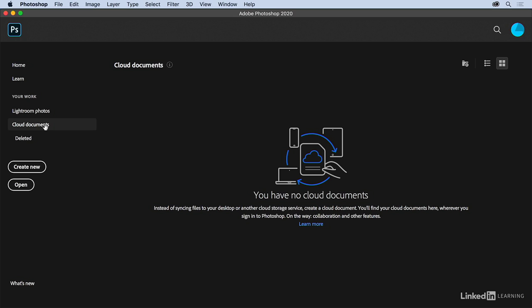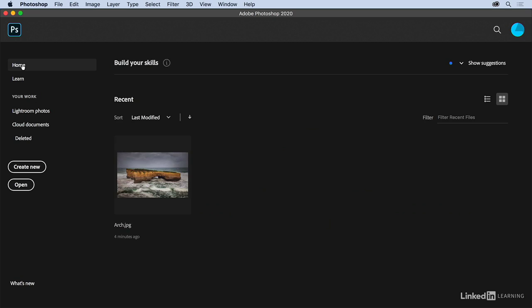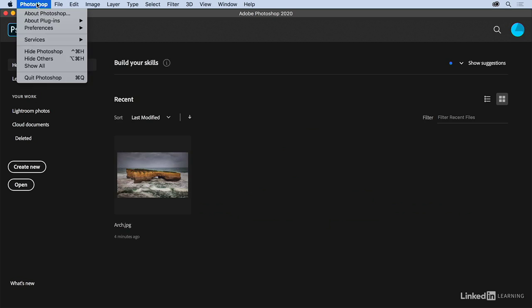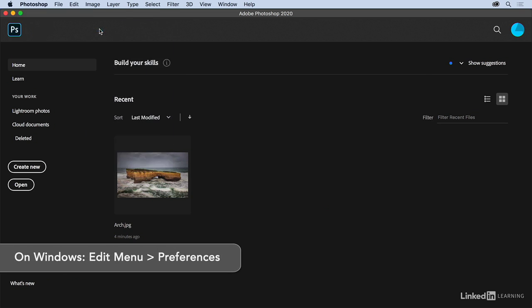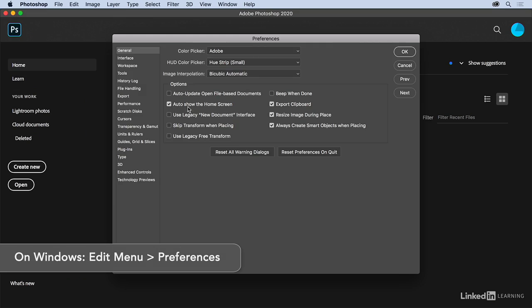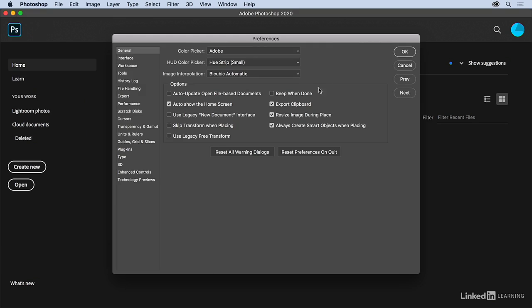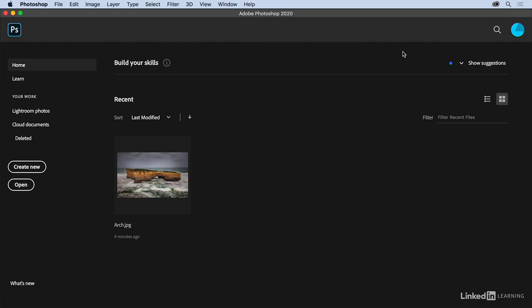Now, I like having quick access to all of my files in the home screen, but if you ever wanted to turn this off, you could go to Photoshop and then Preferences, and in General, you could disable the Auto Show the Home Screen. For now, I'll leave it on. And as you can see, there are several quick and easy ways to open new documents, save presets, and open files from Photoshop's home screen.